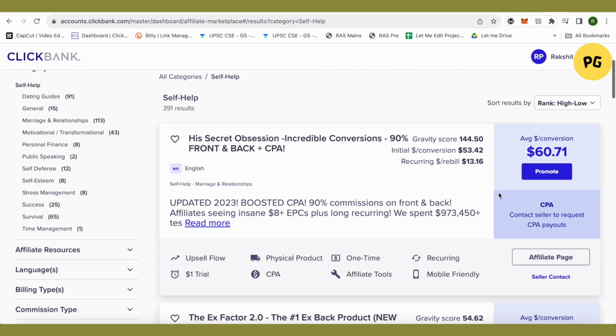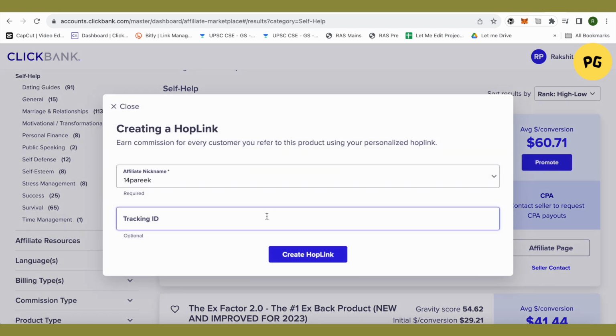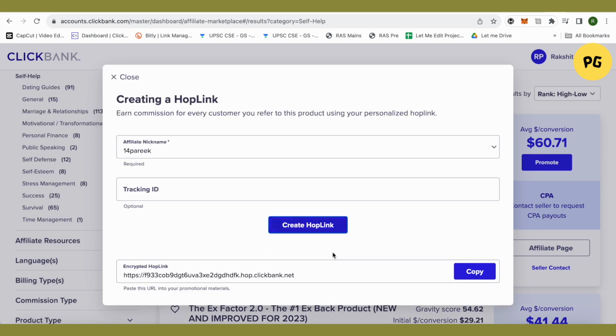So what you have to do is just click on this option of promote, and after that you just have to type your affiliate nickname. You will be basically getting it when you create your account on Clickbank. After that, just click on this option of create hop link, and this way you would be provided with a unique link, and it is your link, and whenever someone purchases any particular product using your link, you will be getting commissions out of it.